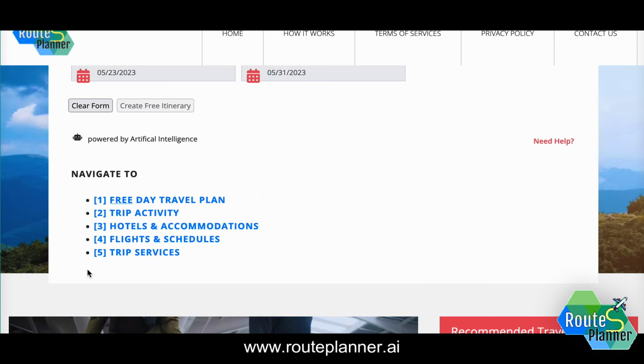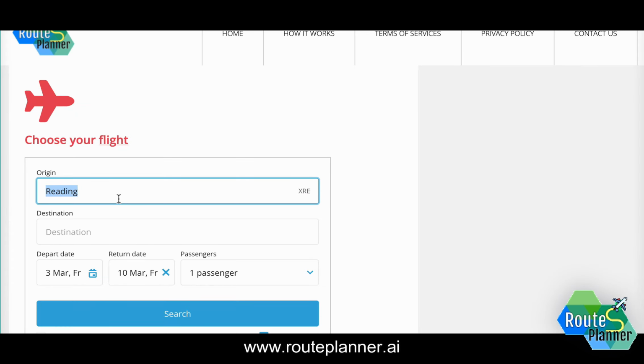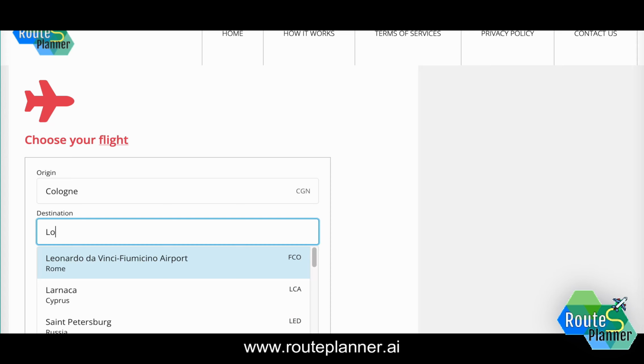Then you have the option to look at the flight schedules, which gives you an idea whether flights are available, how much they cost, and when you could go.